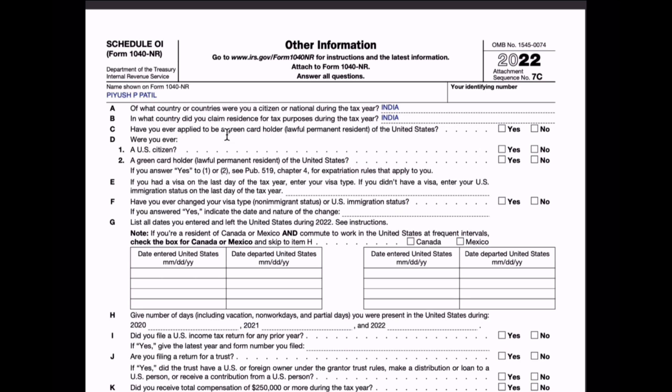Have you ever applied to be a green card holder? No. Were you ever a US citizen? No. A green card holder of the United States? Again no. If you had a visa on the last day of the tax year, enter your visa type. So I was an F1 student, I will just enter F1 student. Have you ever changed your visa type? For me it was only F1 and I am still an F1 student, so I will enter no.